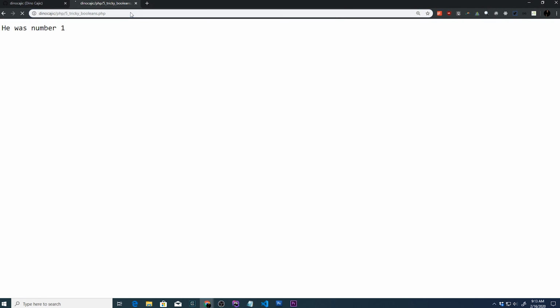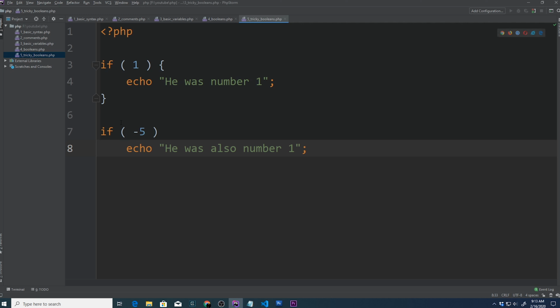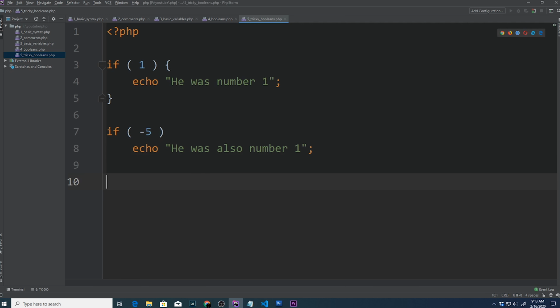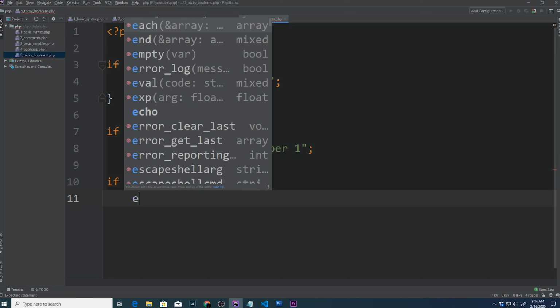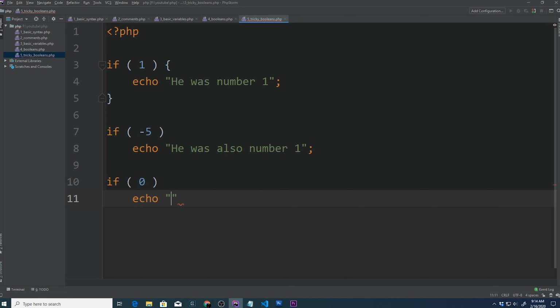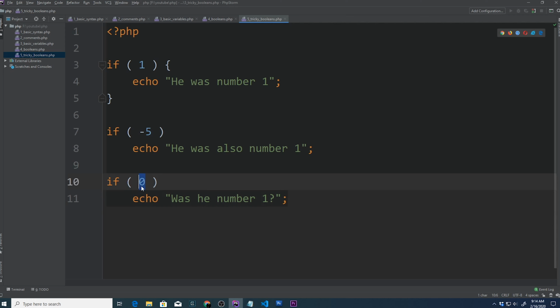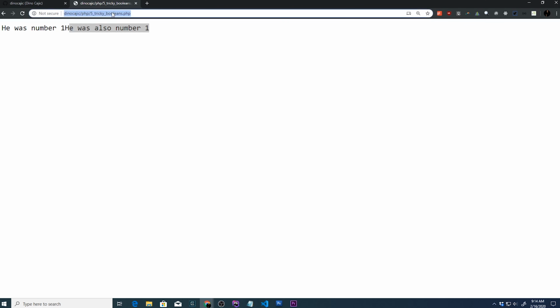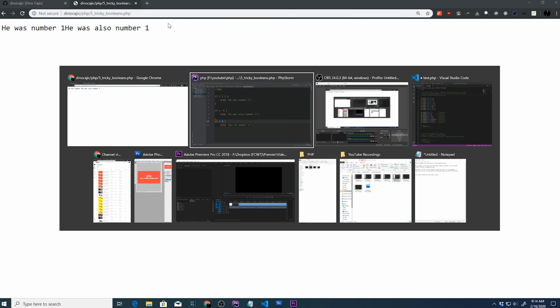And if we go over here and run it, we can see that it actually also displays he was also number one. So any kind of integer value, with the exception of 0. So if 0, you can say echo, was he number one? This should not display because 0 is not considered a truthy value, it's considered falsy. So if we run it, nothing happens.